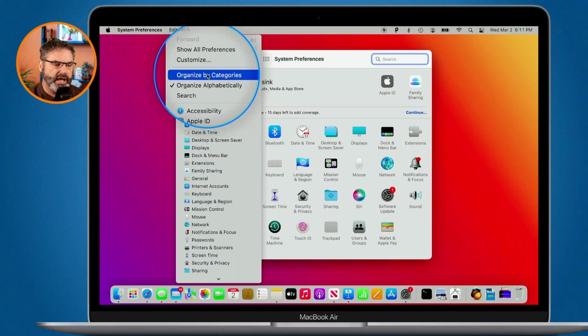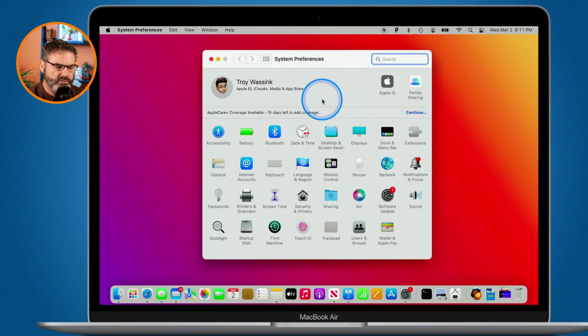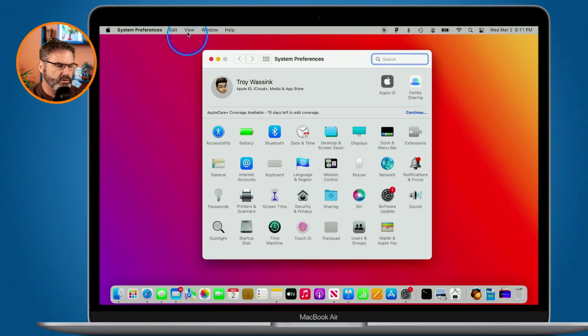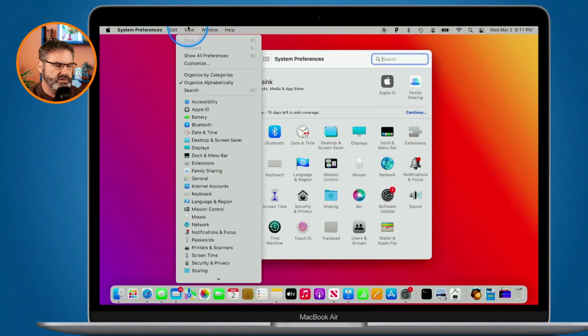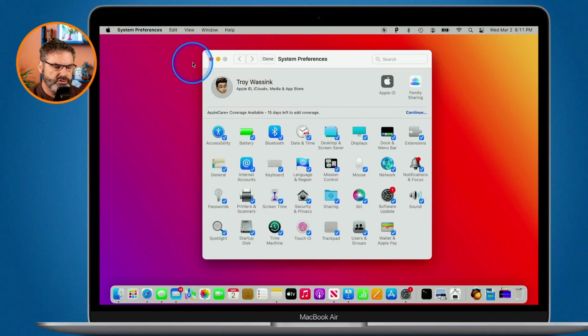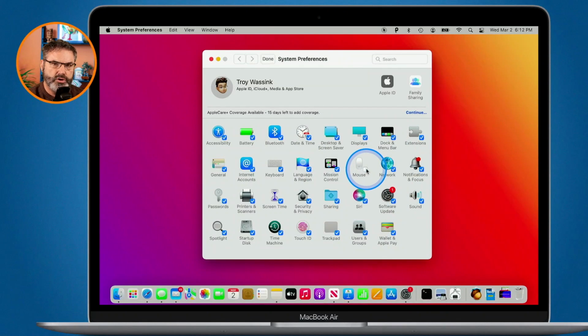Now, another option we have here is we can hide some of these preference panes. Let's say you never use mouse. I have a trackpad. I never use the mouse. I would like to just hide this preference pane. Well, in order to do that, all you have to do is go up under View, and then you're going to see Customize. When I select this, each preference pane is going to have a check mark by it. So if we look back at mouse here, you're going to see it has a check mark by it. That check mark means that it is going to show. So if I deselect this, it will no longer show when I'm looking at my system preferences.